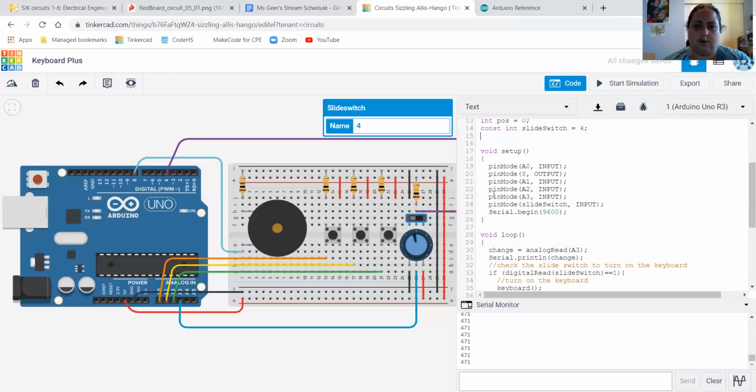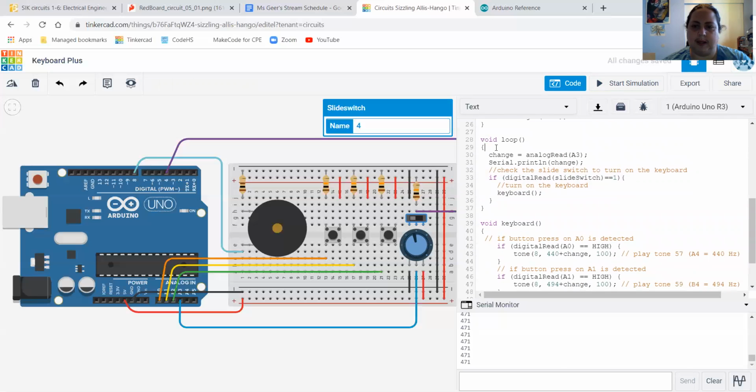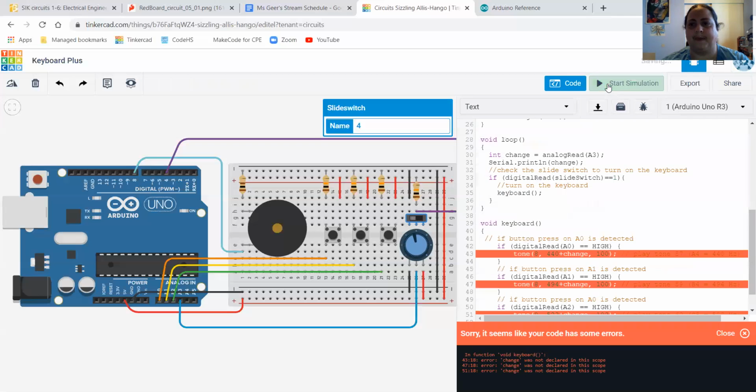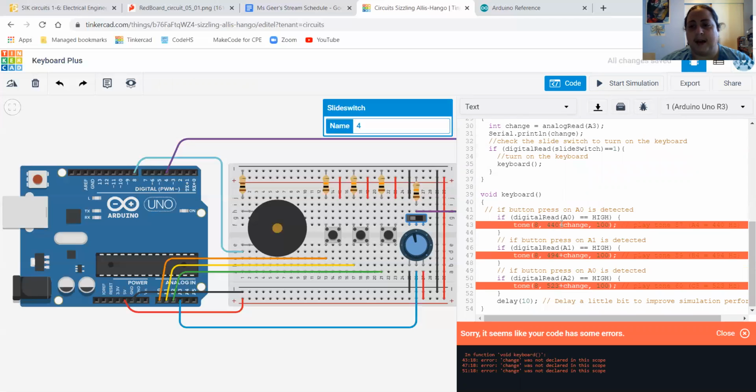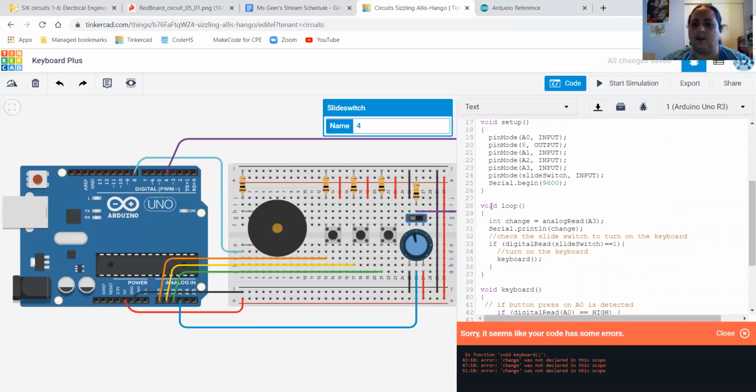So I'm going to move this one inside my loop. And maybe I'll just do it right here. And now let's watch what happens when we run this program. Start the simulation. Oh no, and it's all upset at us. So what's happening is the keyboard function is looking for the change variable, but the change variable is only available in the loop function, in the loop part of the program, okay? Because I set it up in here.